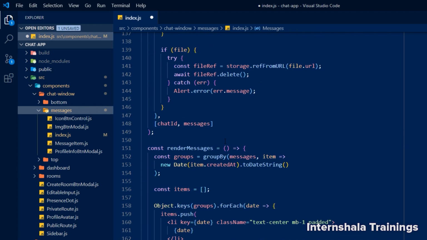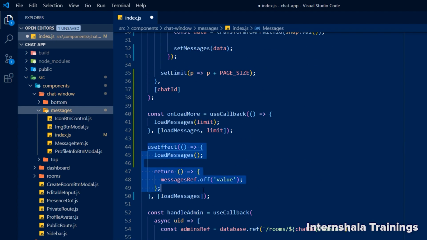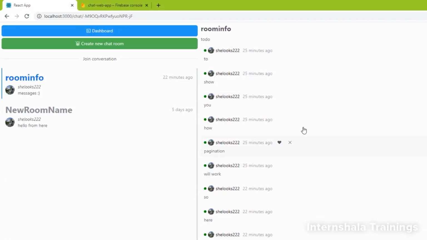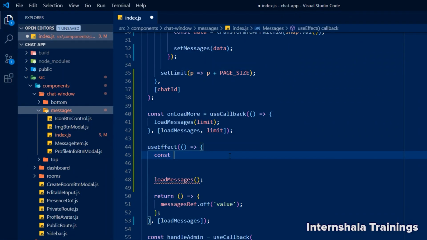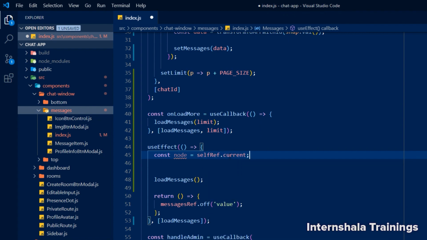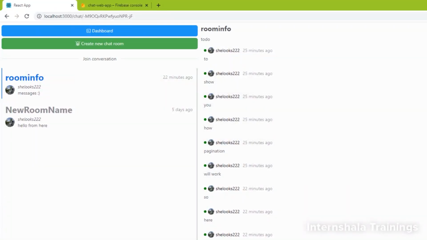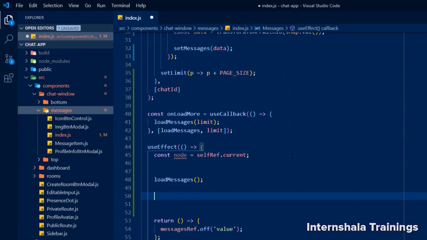So first of all, for our initial useEffect, when we load our page initially, we want to scroll to the very bottom, right? So here we're going to specify node, and we're going to reference selfRef.current to get the actual reference to our element. And here, right after we load our messages, we can put node.scrollTop equals node.scrollHeight, and it will do its thing.